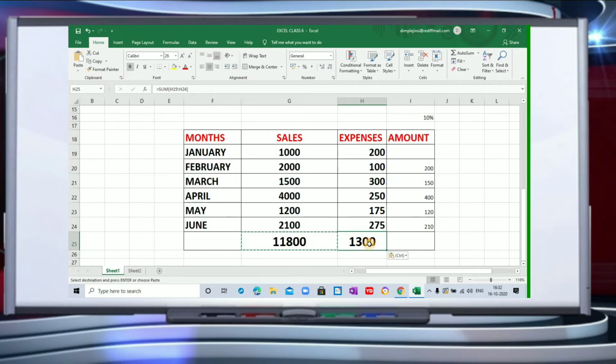Now let me click on this cell and see what is here. You can see the range has been changed. It was earlier G19 to G24. Now the formula is the same, it is equals to sum, but the range has changed. It's now H19 to H24 because this is column H.